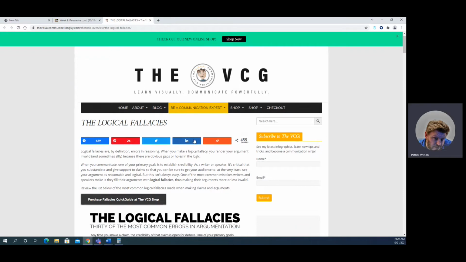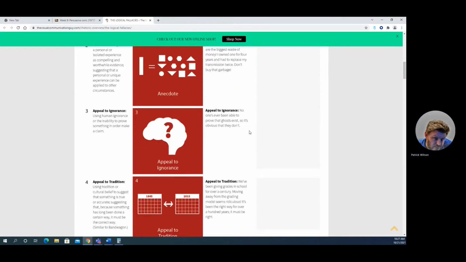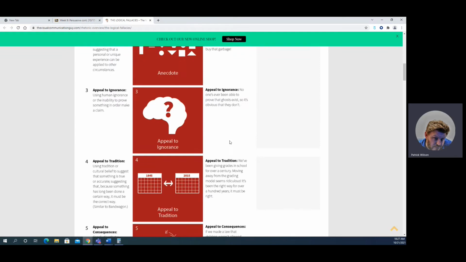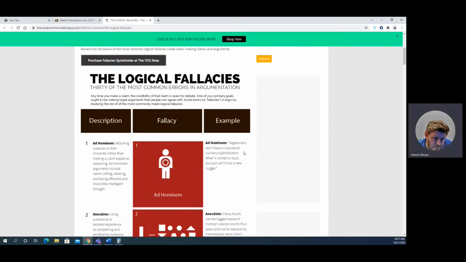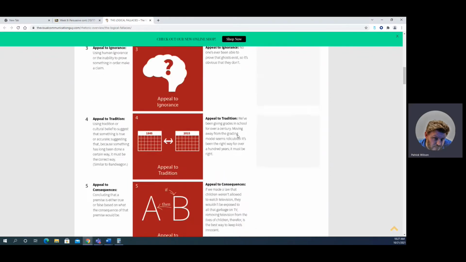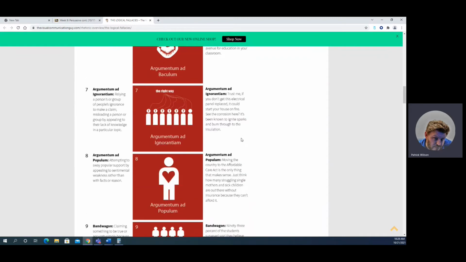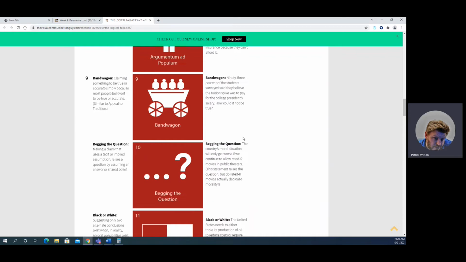Okay, so this website finally did load up. The good thing about this is if you're a visual learner, it has that appeal to it. It gives you the definition or description of the actual fallacy, and then it gives you an example. So you want to be careful that you're not making these types of fallacies in your essay 3.